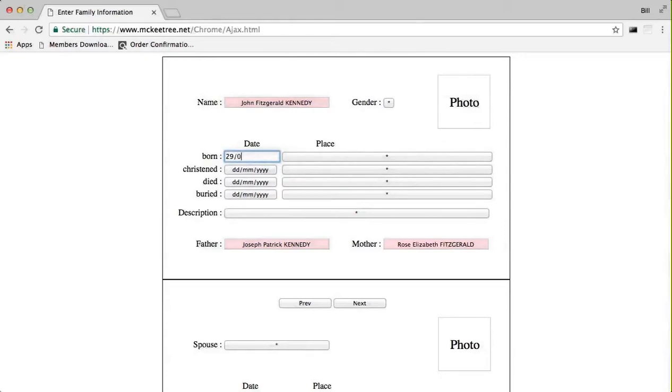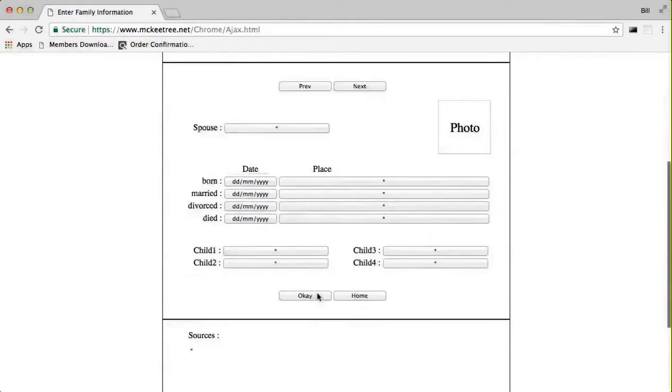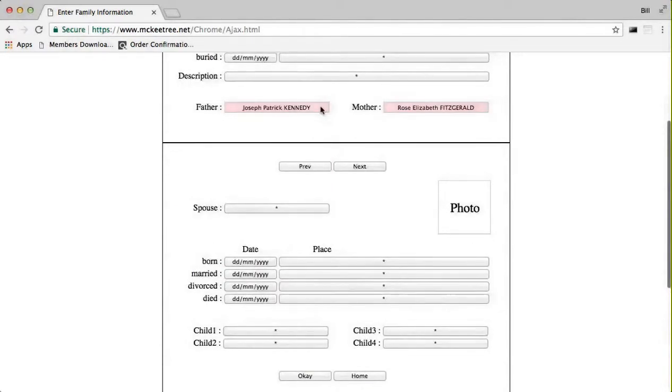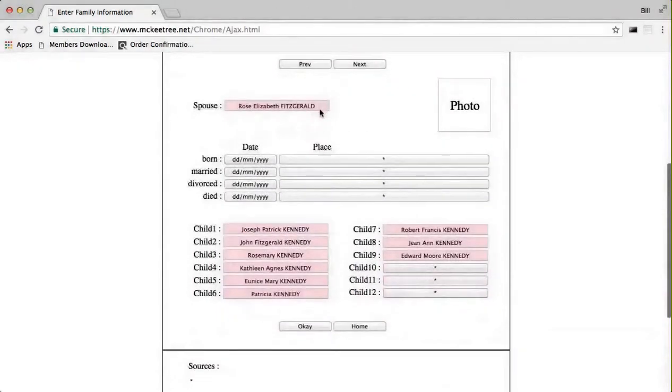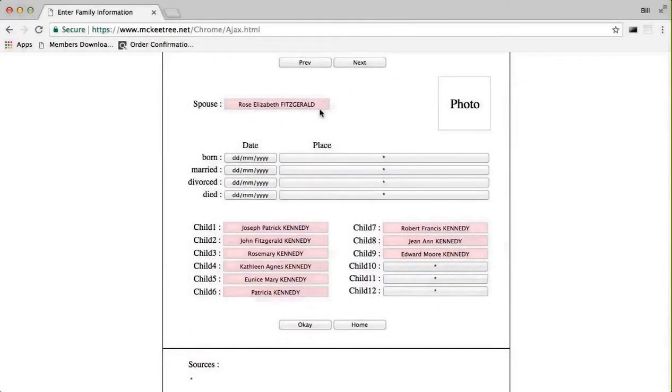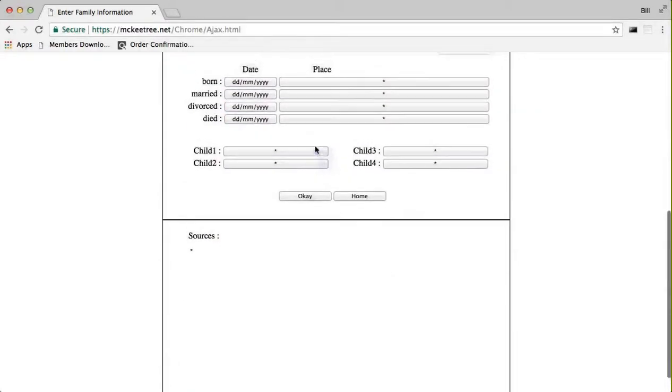I need to do that with all the siblings, but let's cut to the final sibling. As you can see, the children now appear in their correct order. Let's now enter JFK's own family group.